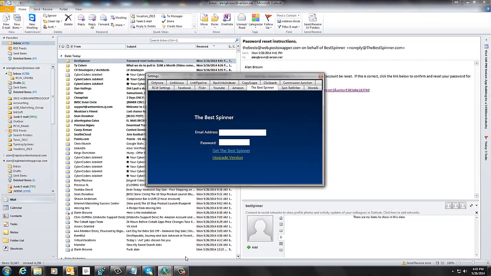Okay, the next thing we want to take a look at is how to set up the spinners. There are 3 spinners now with RCW. We're going to start off here with the best spinner first. The best spinner really doesn't need a lot of explanation. You need to click on the link here to get the best spinner, which I will do.